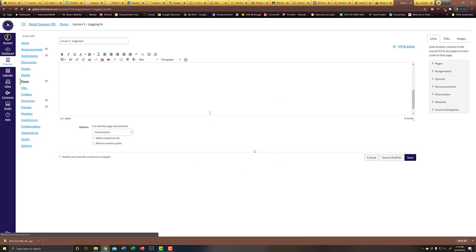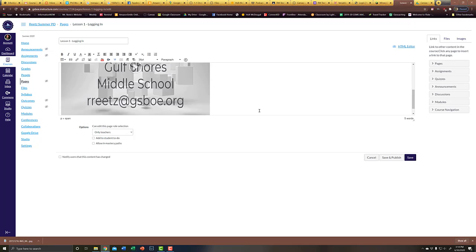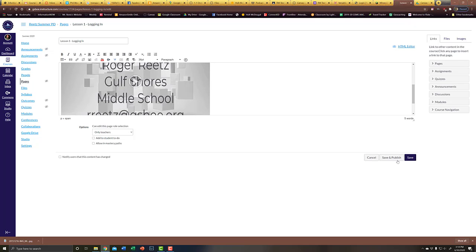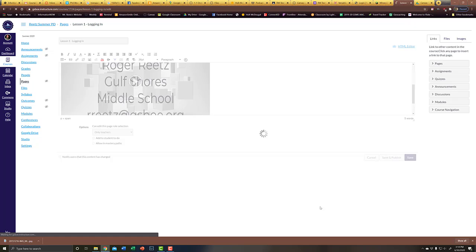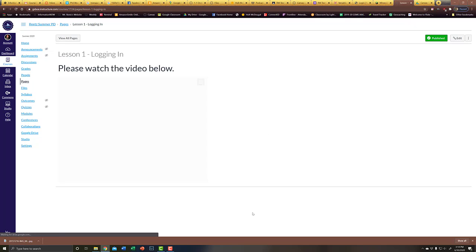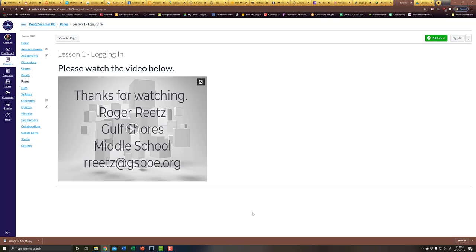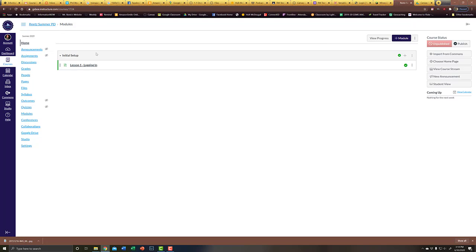And it's going to take just a moment to authorize. And now right there is that assignment. And I'm going to hit save and publish. If I just save it, the kids won't have access to it, or you all won't have access to it. But by hitting save and publish, now it's going to come out and it's going to look just like that. From here, I can go back to Summer PD again, and you can see there's that first lesson here.